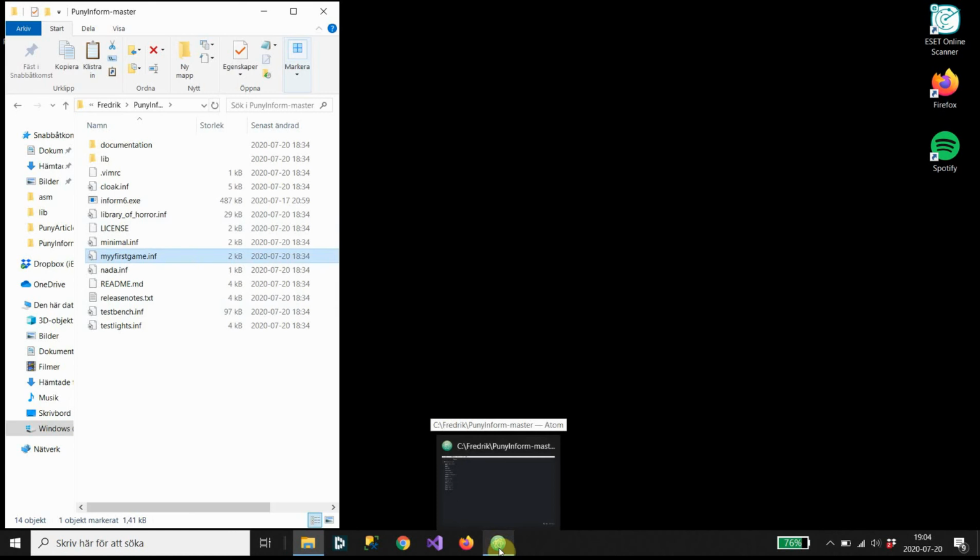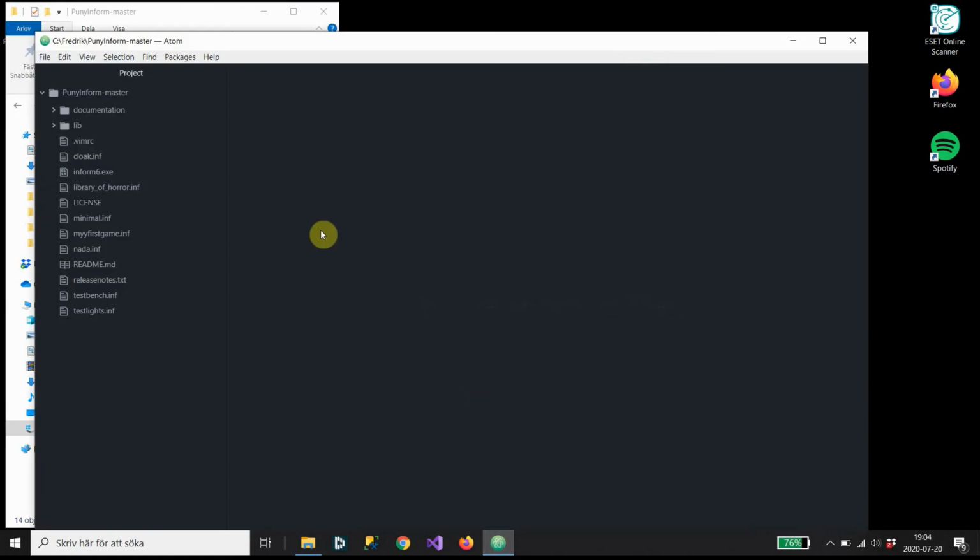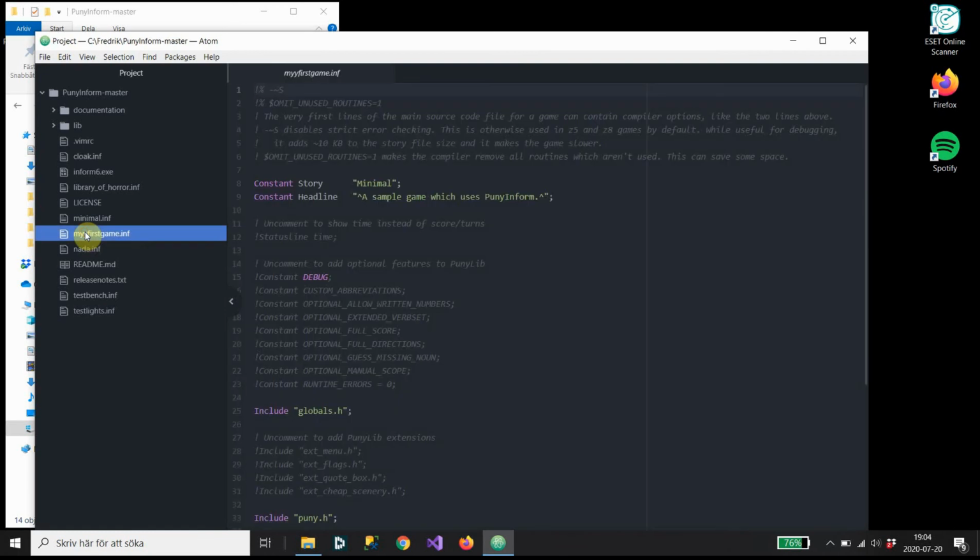I'm using the Atom text editor, but you can use Notepad or Notepad++ or whatever you like. So here I have my first game, and this is what it looks like. This is like a template for a game.